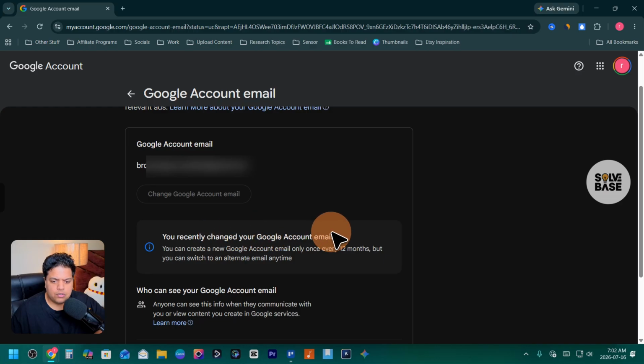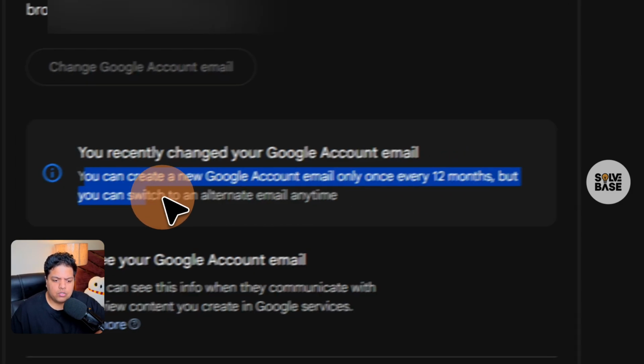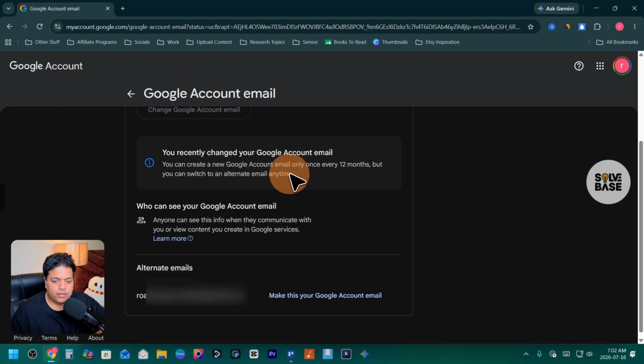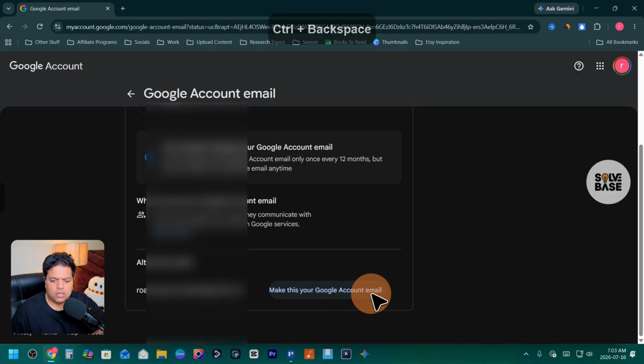You recently changed your account email, and it says here you can create a new account email only once every 12 months, but you can switch to an alternate email anytime. But they don't say this over here, that you can only do it 3 times ever. But that is true. And if you scroll down, you'll find alternate emails. This is your old one. Now, there's also this option to make this your Google account email.